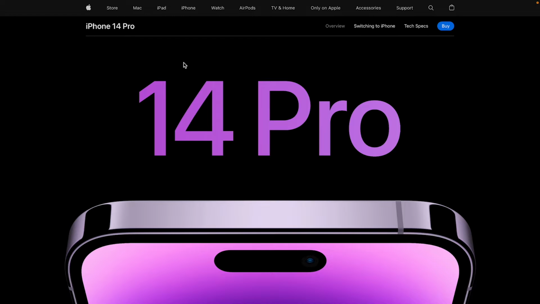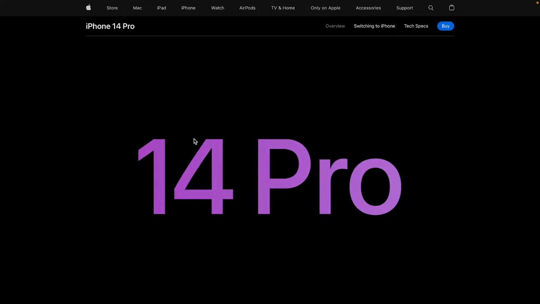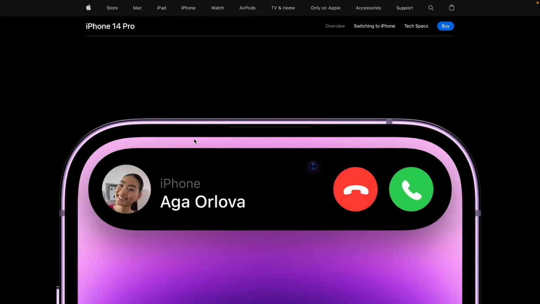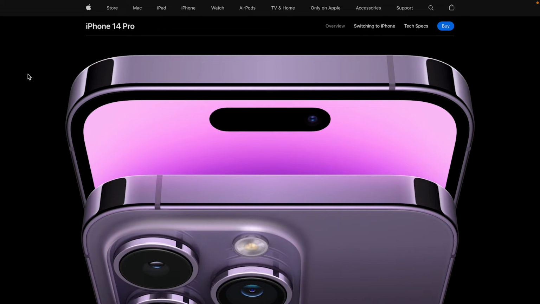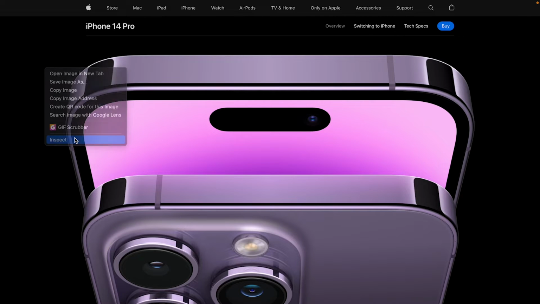So here I am on Apple's iPhone 14 Pro website. And as you can see over here, it's a very long website, of course. And we're going to see how this website is built. So now what I'm going to do is refresh the page so that we set everything back to normal. And you see this animation and then it looks pretty good. Okay, so what I'm going to do is right click and choose inspect.